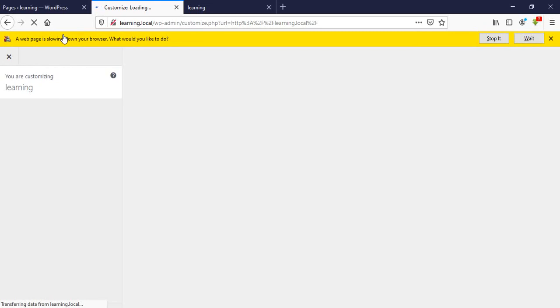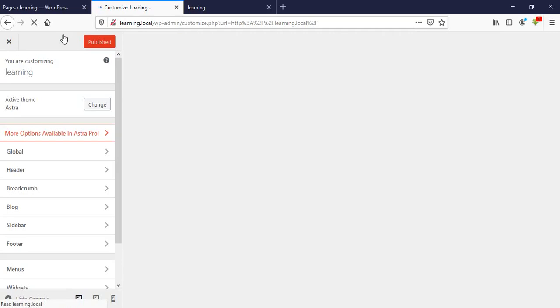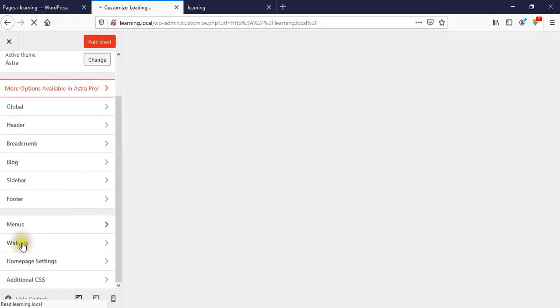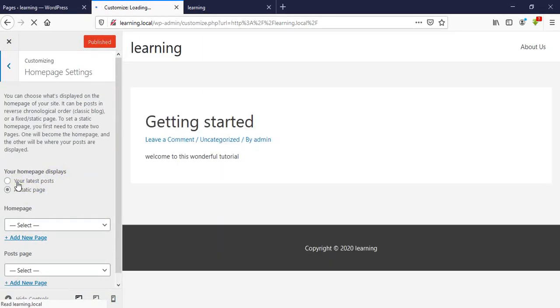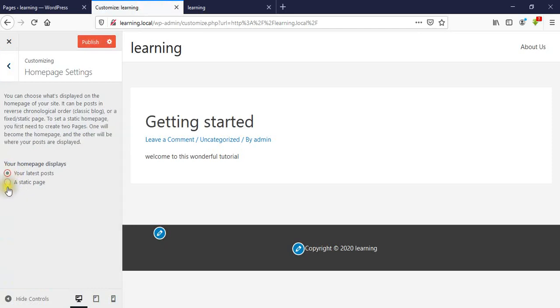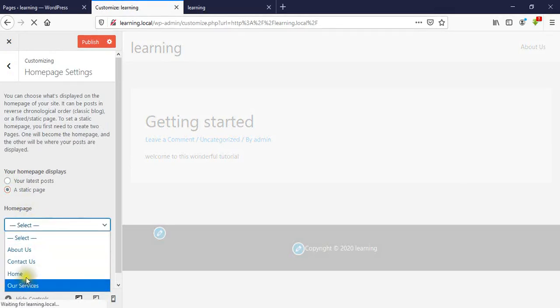So let's hold on a bit for the page to load up. It's not usually slow like this. My network is just having it. So scroll down, right here you see home page settings. Under the home page settings, you see your latest posts and the static page. Ensure that it is on the static page. If it is on your latest posts, change it to the static page. Then under the static page, change the home page to home.